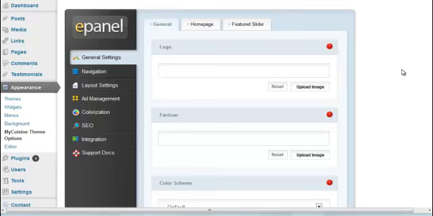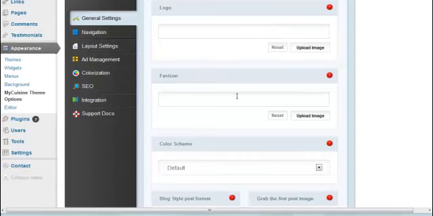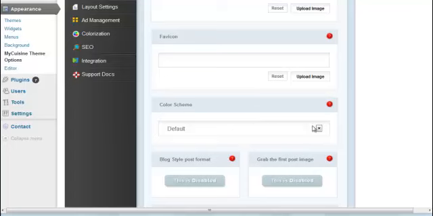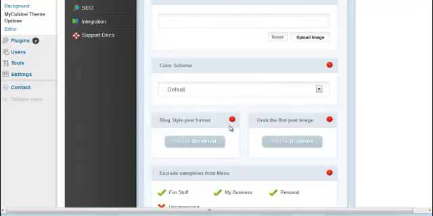to Elegant Themes. So you're not going to see this on other themes. Not that I've ever seen. So it's really easy to use. You can upload a custom logo right there. You do it through there. Favicon. Your color scheme is dictated here, and you can have blog style post format on the home page. Grab the first post. To enable something like this, all you do is you just click that or unclick that.